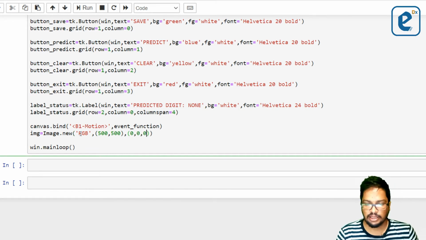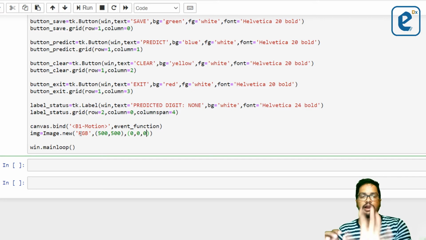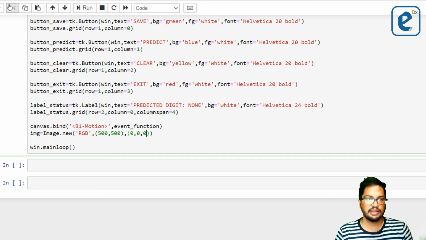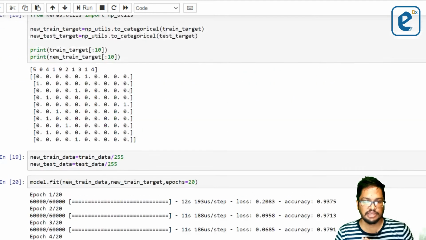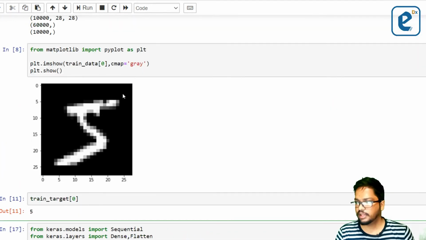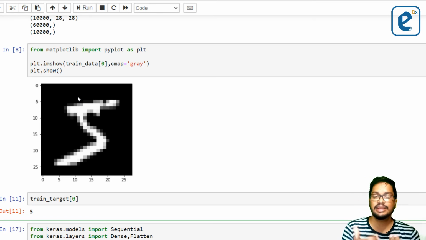Now why? The canvas has a white background and a black foreground, but our images should have a black background and a white foreground. Why? Now can you see the images that we use to train the neural network? They are like this, right? Black background, white foreground. So we need to have the testing data similar to this.